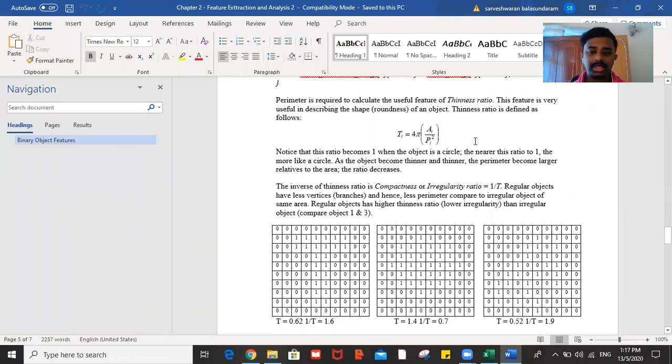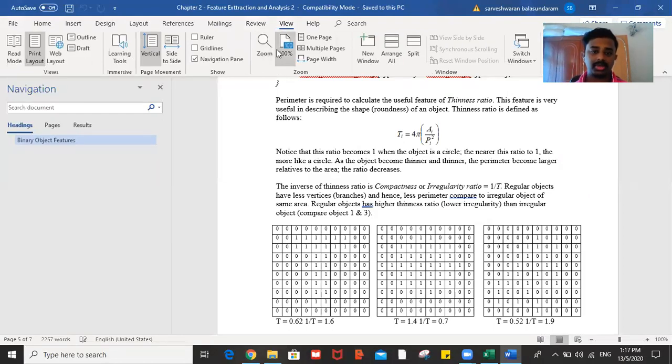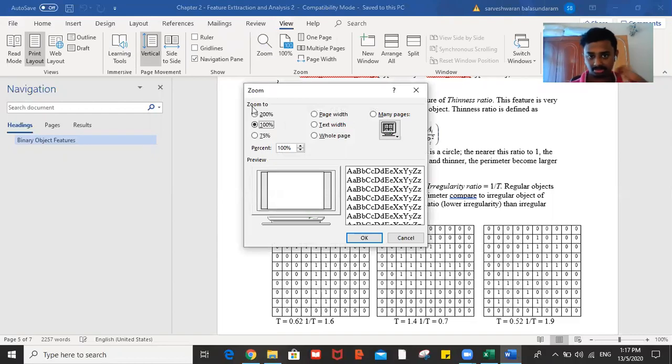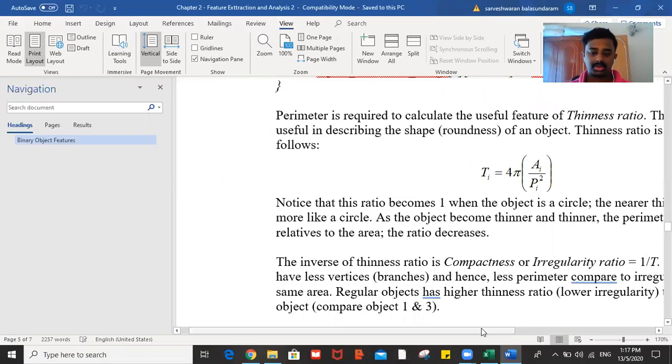Okay, the formula is here, so I can enlarge it. Let me do an enlargement. I don't know whether you can see. Maybe you can go through here. Okay, so I think it's clear enough.